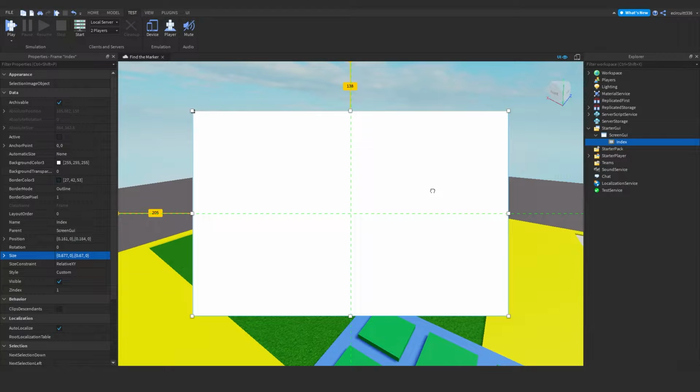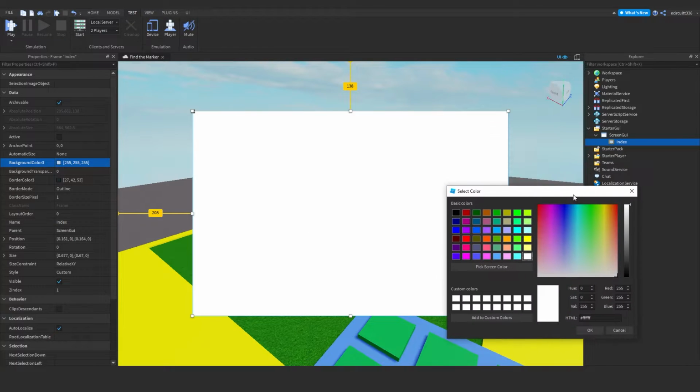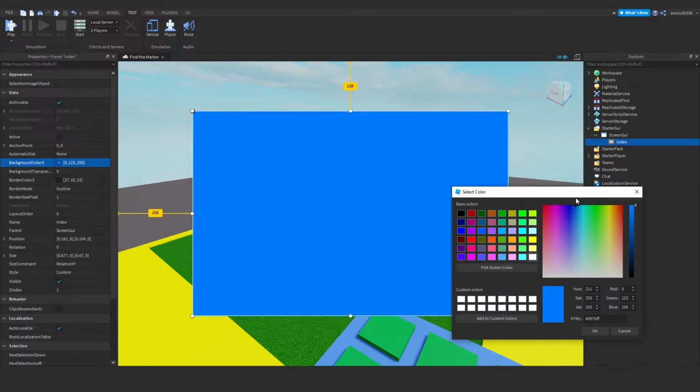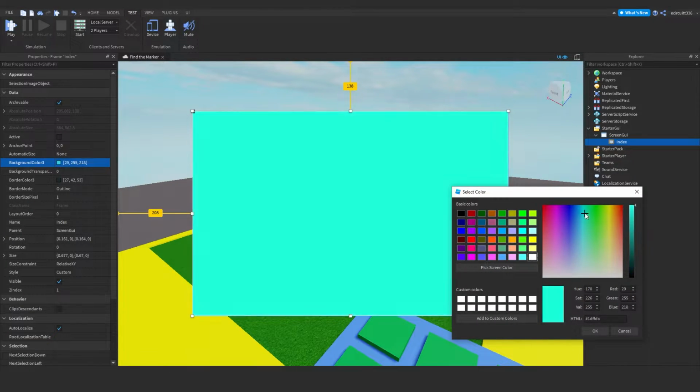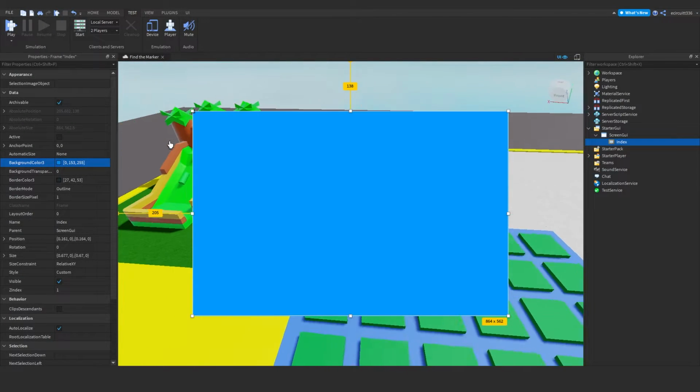Now you'll see we can snap to the center here, so that's what I'm going to do. And under this index, let's give it a color. I'm going to give it the color blue because I think blue is quite a nice color that matches with a lot of things in Roblox, especially with simulators. You see it quite commonly used.